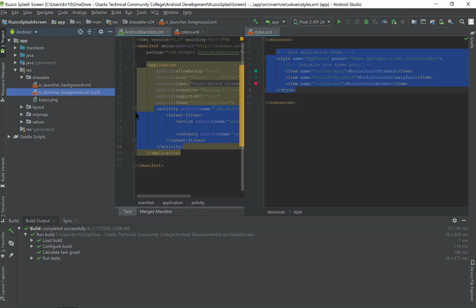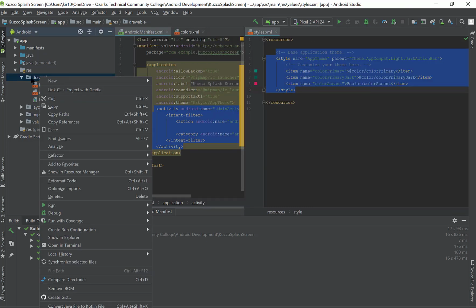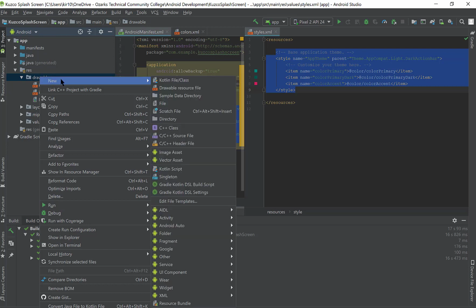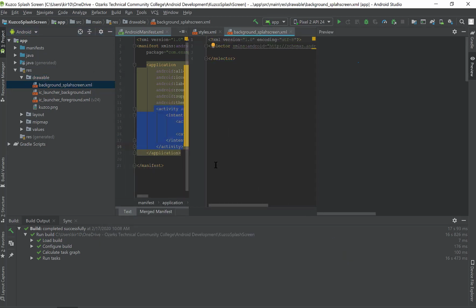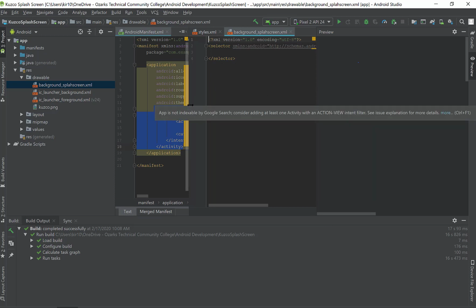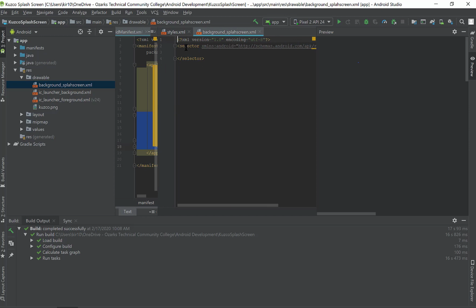So what we're going to do is we're going to create a new drawable. So on the drawable folder, I'm clicking on new, and I'm going to go to drawable resource file. And for the file name, you can give it whatever you want. I'm going to do background_splash. This is why I don't type on screen. Background splash screen. So I'm going to click on OK. And now I have a selector and I have a preview. Well, preview isn't showing anything yet because I haven't created anything. So instead of selector, we're going to use layer-list.